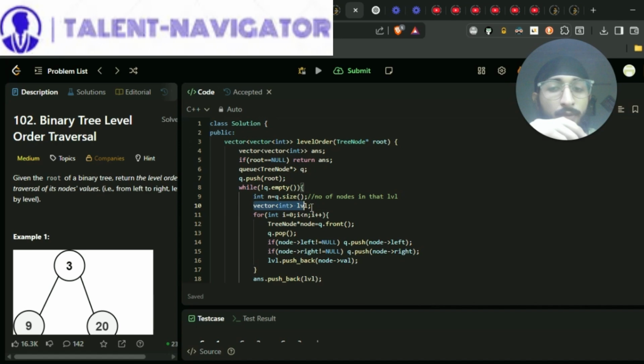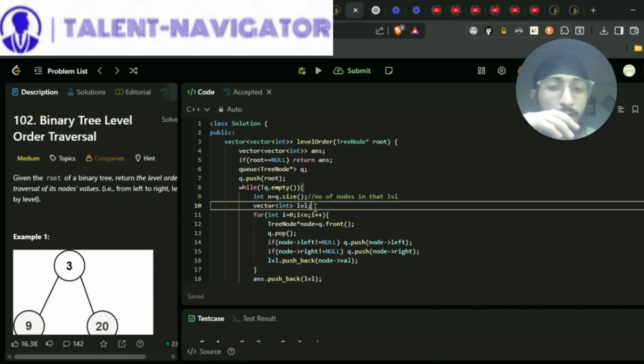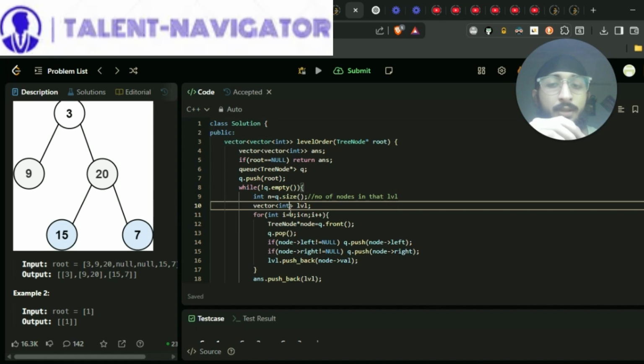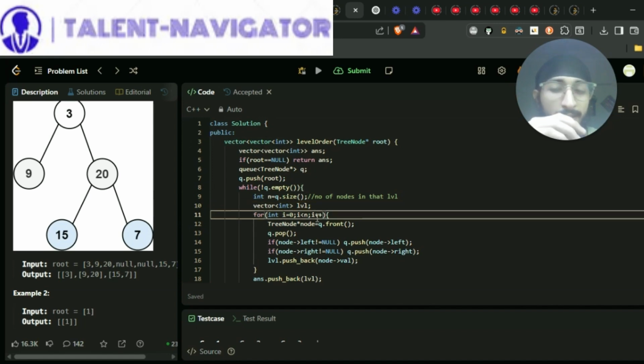So we store vector of int level. So we'll be storing all the node values in that particular level. So for example, for the first level we'll have 3. Then in the next iteration we'll have 9 and 20 in this level, and then finally we have 15, 7 in the level. So for int i equal to 0, i less than n, i plus plus.